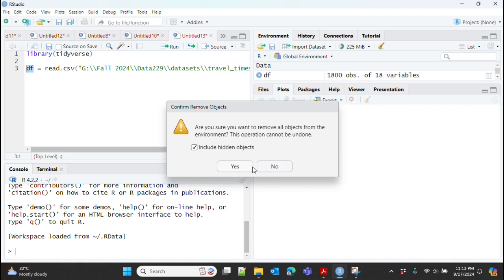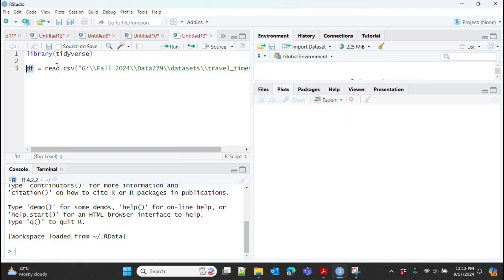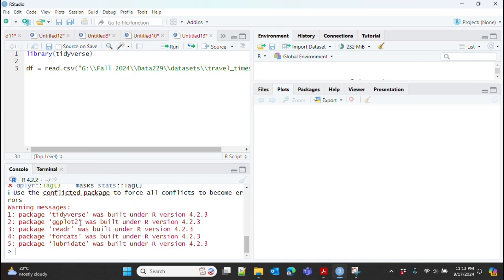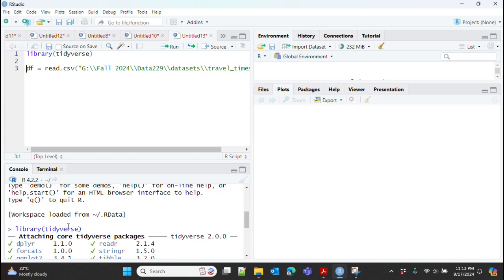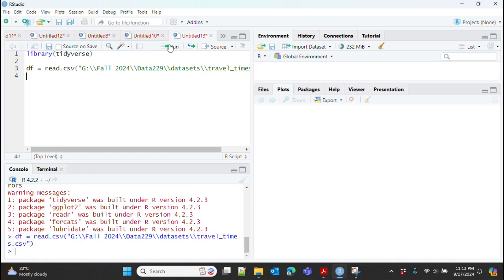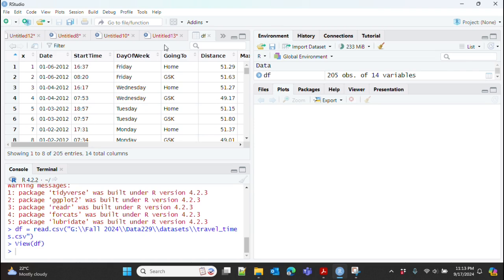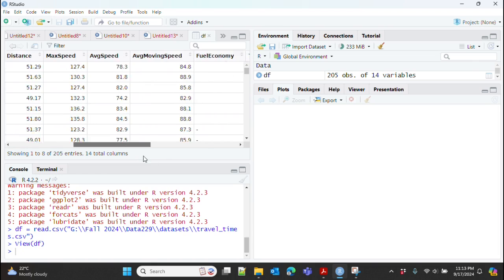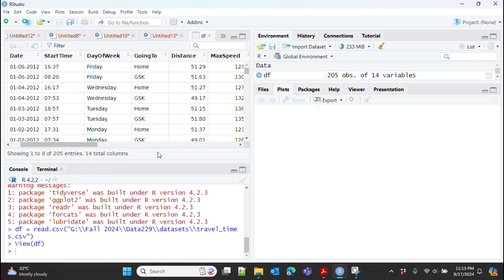Let me clean this first. Now I'm going to run this tidyverse library. It successfully loads everything, and then df. Now you can see this df is this dataset: day, start time, day of week, going to, distance. So you have everything. And as you can see here, you have 205 entries with 14 columns.